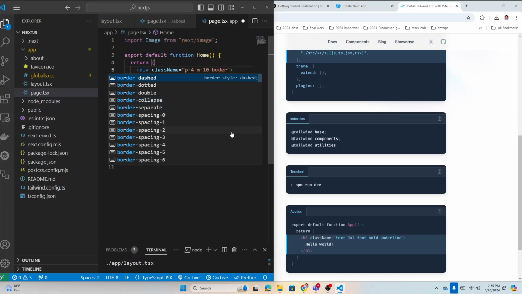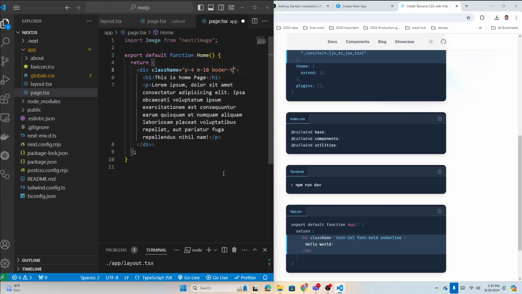Border, and then you can make it like border. Also you have bottom, right? Or border top, you can do top. Okay, left, right, you can do that also, right? So for border, I will just make it maybe 1, so that will be 1 pixel border all around.